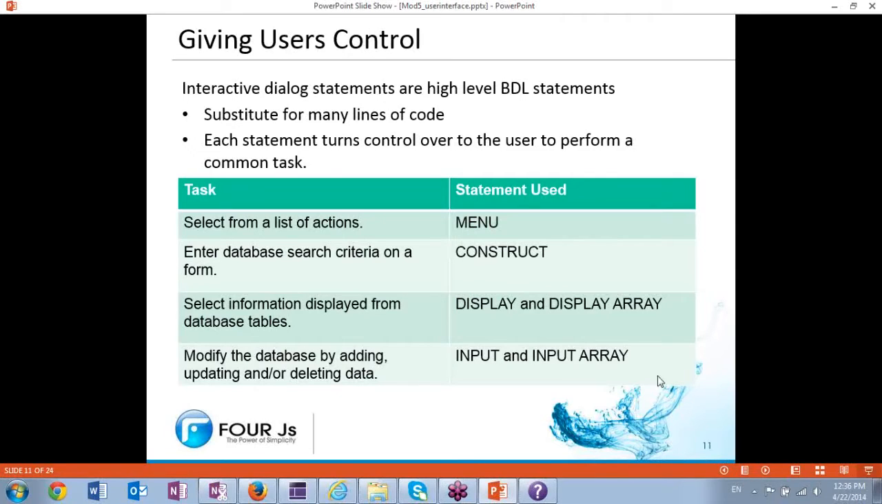For example, menus, which I think everyone is familiar with, allow the end user to select from a list of actions. And then based on the action that they select, we're going to execute some code based on the action that they triggered. There's a construct interactive dialog that allows a user to enter database search criteria to query the database and return a row set.